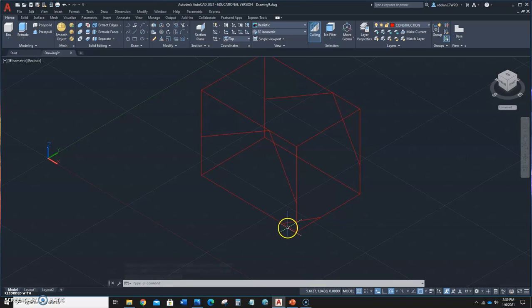Okay, I'm going to copy that line up to this surface. So again, I'm going to go to copy, I'm going to pick this line. Okay, again, I can pick this endpoint here to this endpoint here.